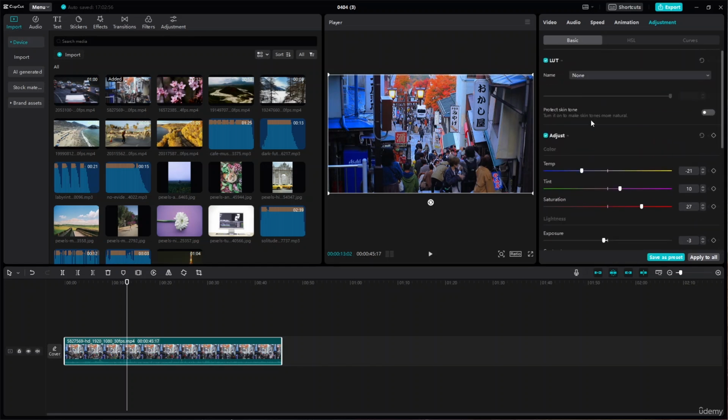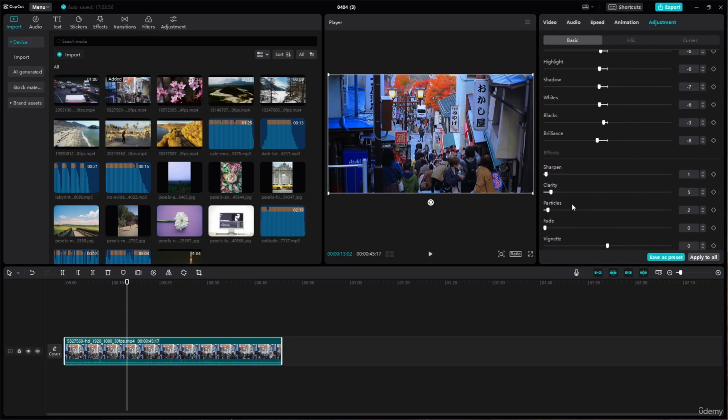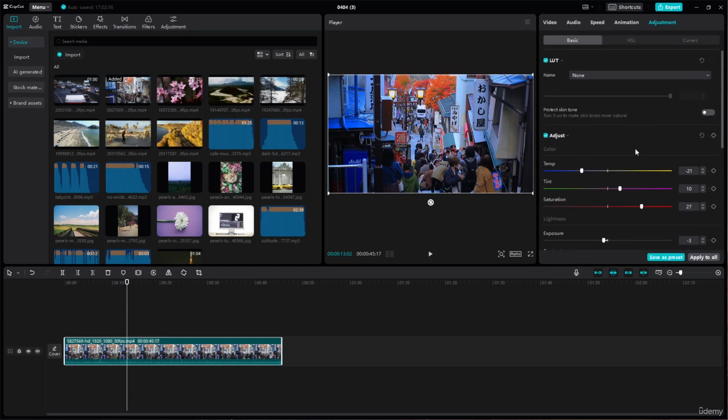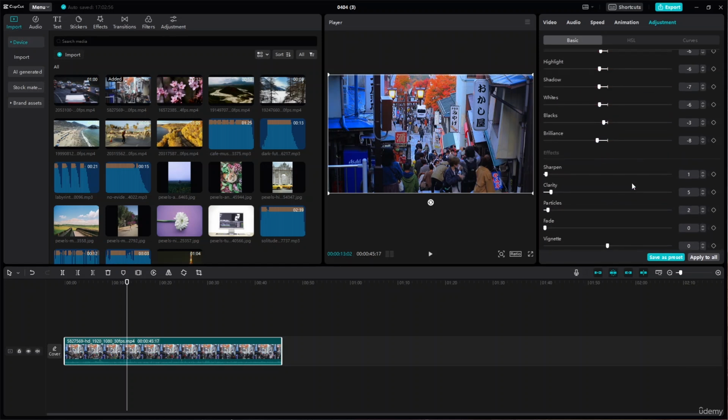Now, if you have applied each and every one of these, and you want to save this effect or all of these settings, you want to apply it to another video, or you want to use it for later purposes, you can save it as a preset, which is what I'm going to show you right now. You can save as presets.